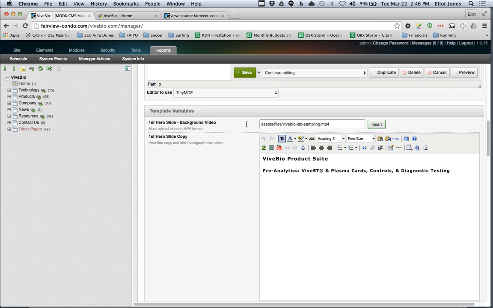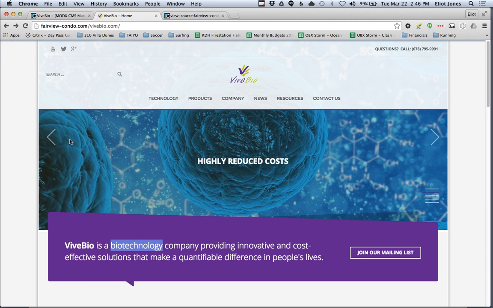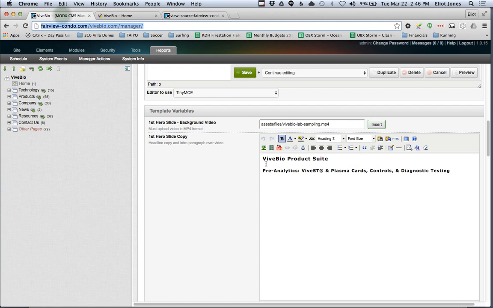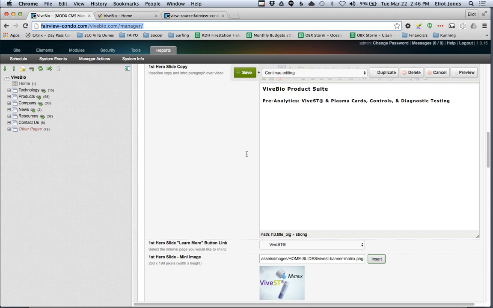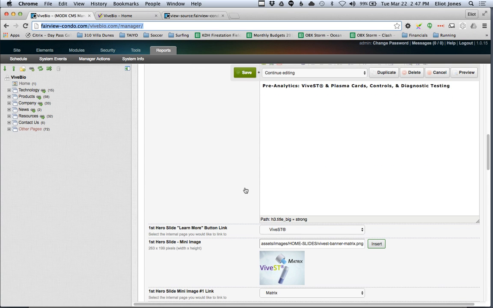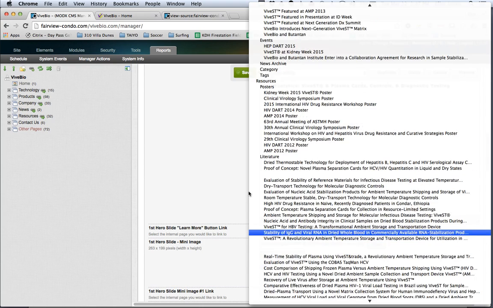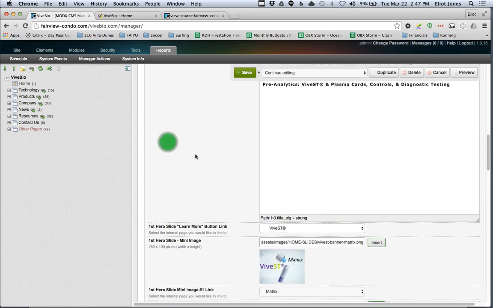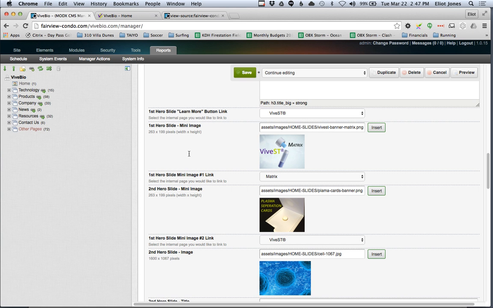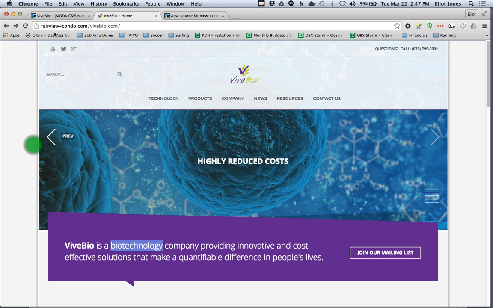I purchased one which is using MP4. Use that same format and you can drop a new video behind the first slide. You can control what text is viewable there in this first hero slide copy, and then which page or resource the Learn More button links to by clicking here and selecting any of your resources that are in MODX. That process is the same for those two smaller images that are visible in that first slide.